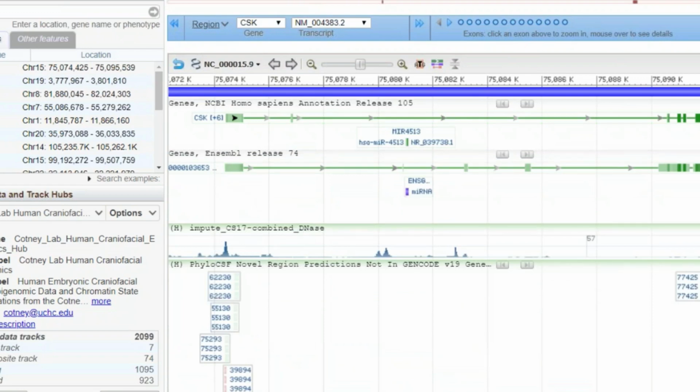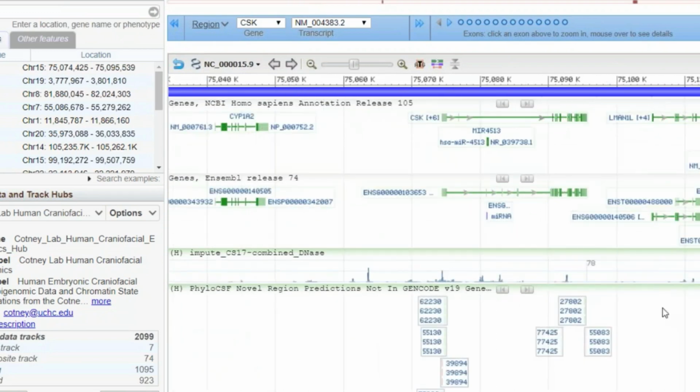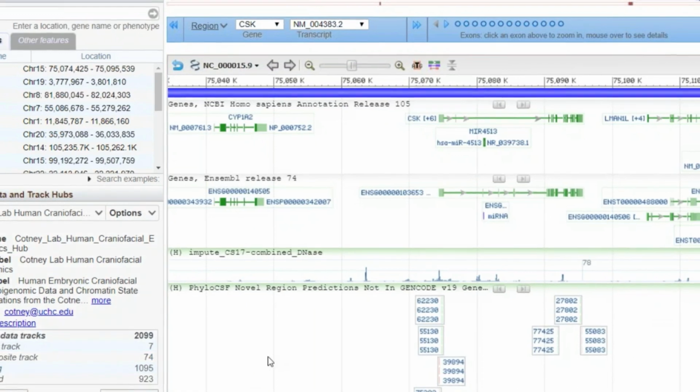But we have a nice signature here, right at the beginning of this 5' UTR. And these show up pretty nicely in the surrounding genes as well. So that's the basic idea. You can add multiple tracks that way, and you still have the options of configuring in a couple different spots.